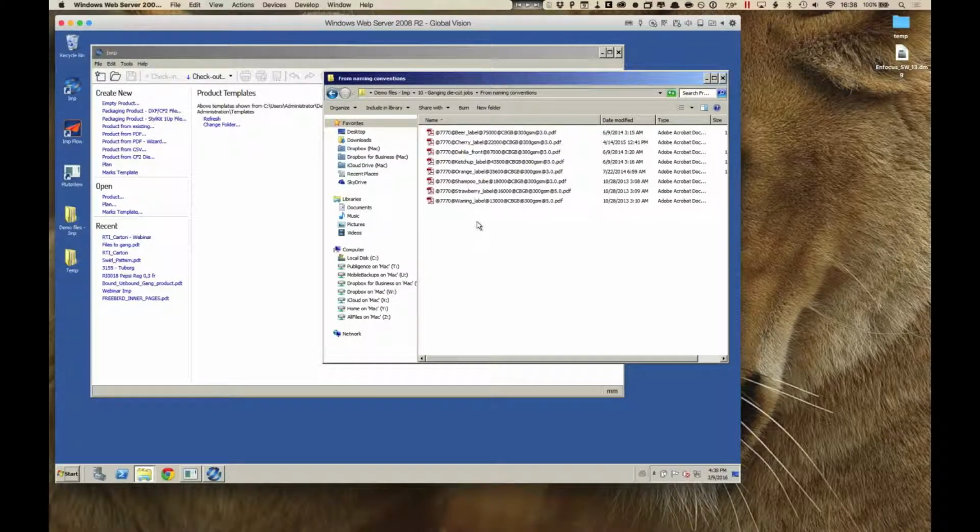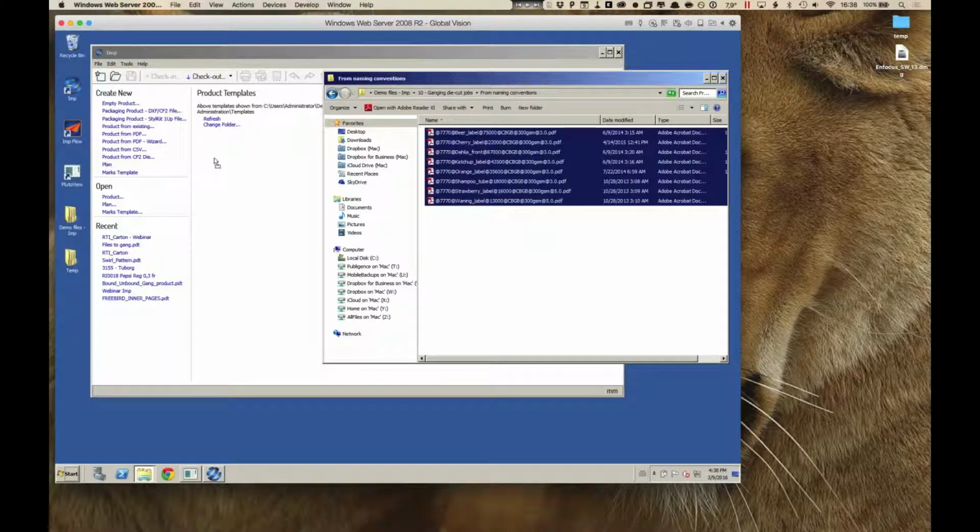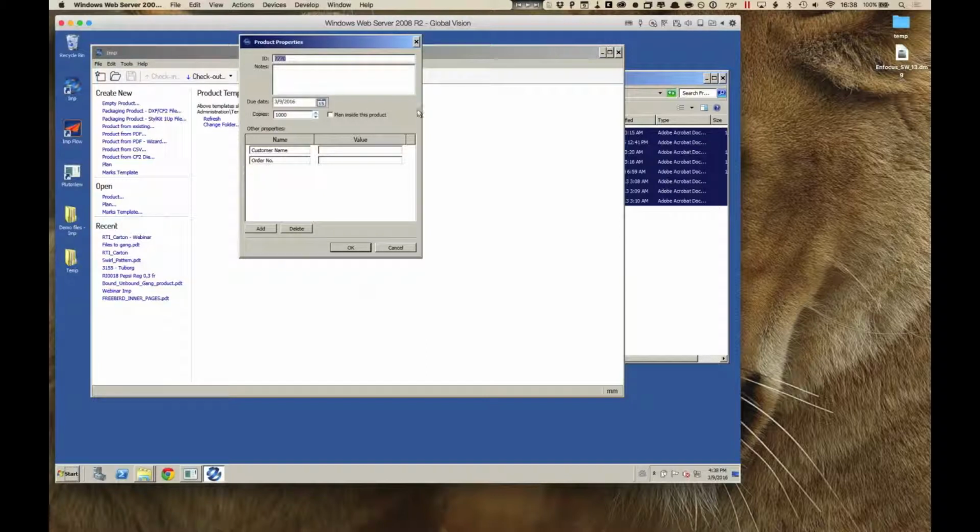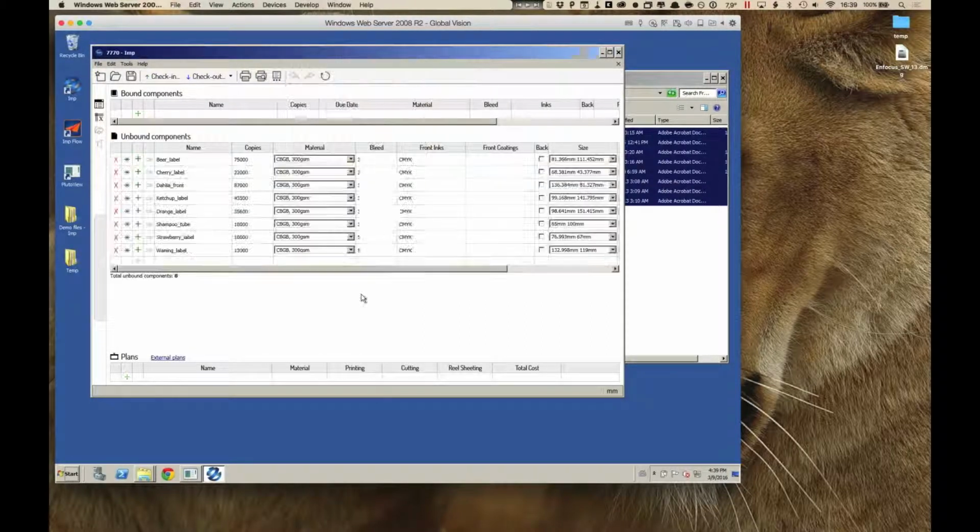And what you see here is a list of very strangely named PDF files. The reason they are strangely named is because they will, through their name, convey information to IMP. And let me just grab all of them and drag them on top of IMP. And you can see that there is a dialog coming up. And watch the number of copies here. It says 1,000. So we would expect that every job that is created, every component that is created by IMP would have a quantity of 1,000. So let's go ahead. I'm just going to say OK.